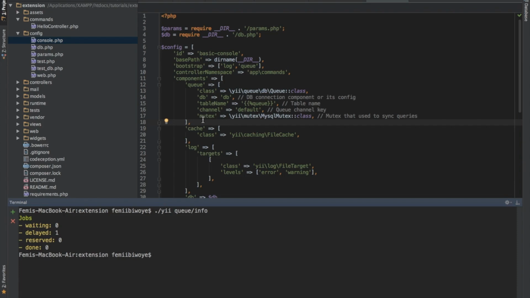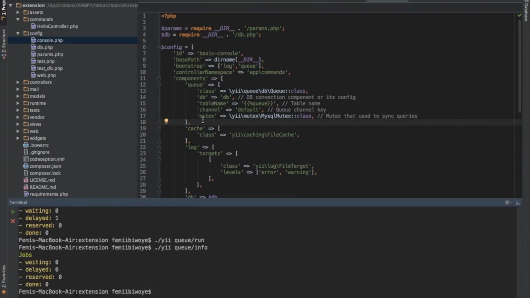So for us to run this, we just need to input queue/run. And it is being processed. So let's check the info again and see how many queue we have there. Now we have a 0 over here.